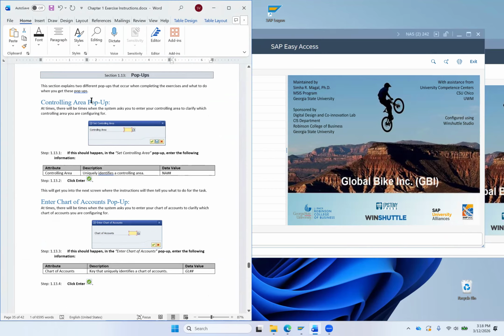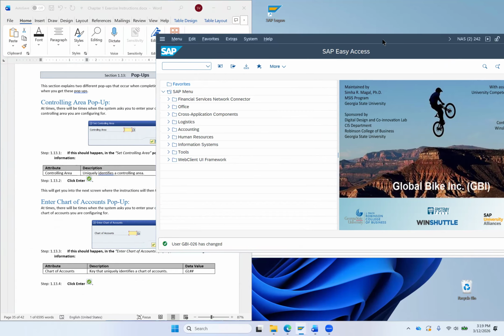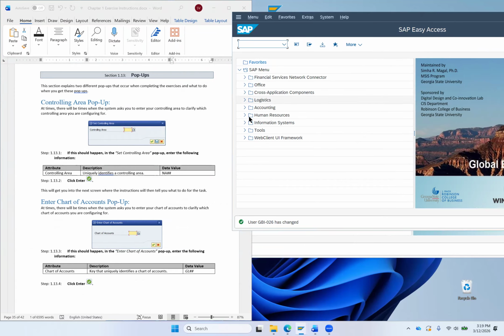So pop-ups, controlling area. So this is just explaining pop-ups. At times there will be several times when the system asks you to enter a controlling area to clarify which controlling area. So if this does pop up, just type in NA and then your number. I'm 26, so I put 26.